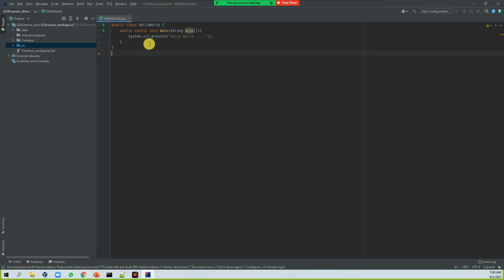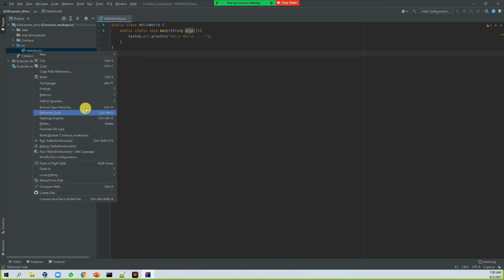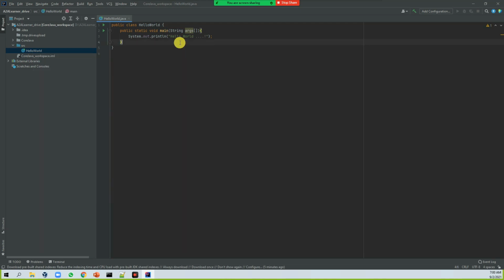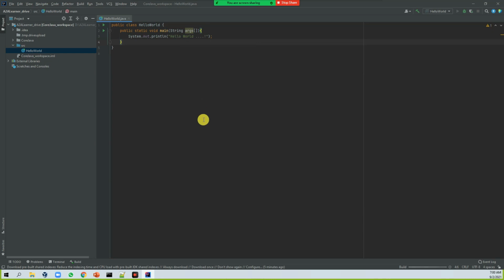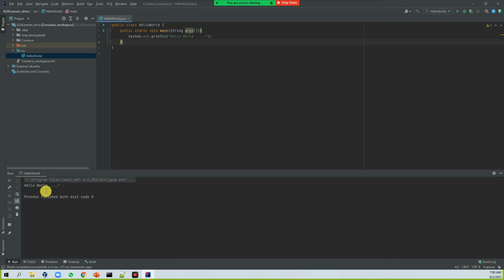The next step is, for the program you wrote, you can right click and choose Run with the file name followed by the main method. Otherwise, just right click over here on your program and click Run. Now it should give the result. See here, the build is happening, followed by the result being generated. See this one, the result is Hello World.